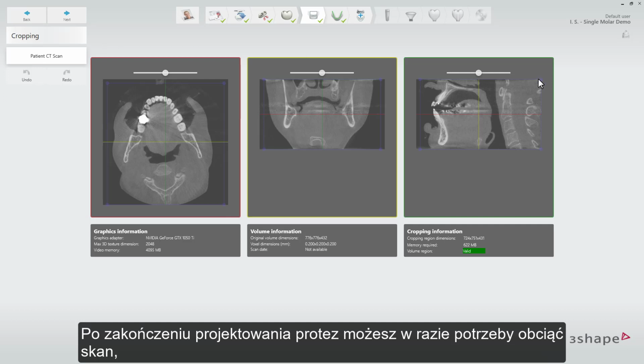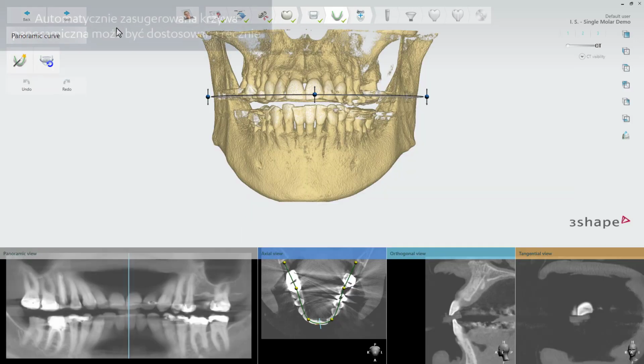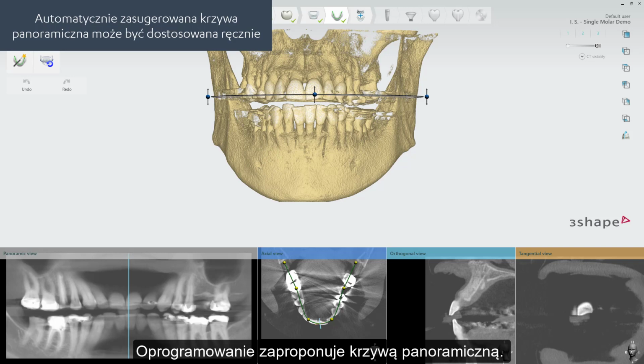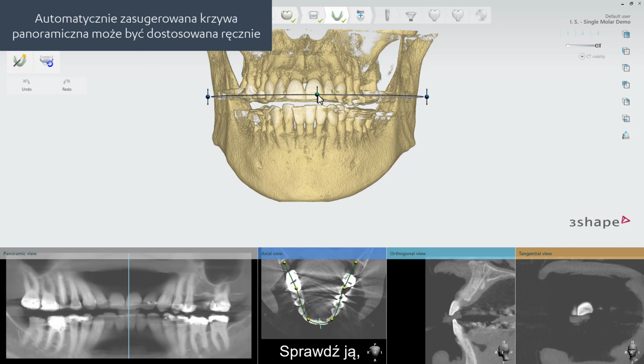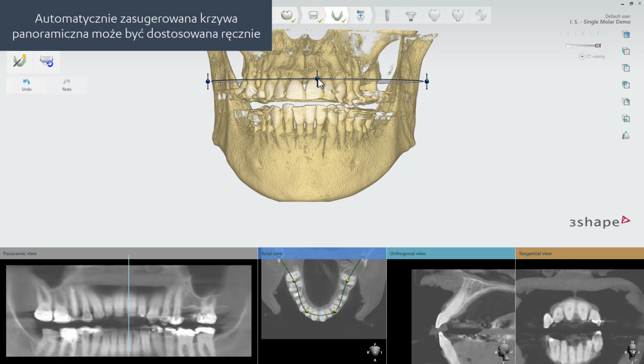Once you have finished your prosthetic design, you can crop the scan if necessary, and after doing that, go to the panoramic curve step. The software will propose a panoramic curve. Check it, adjust if needed, and go to the scan alignment step.